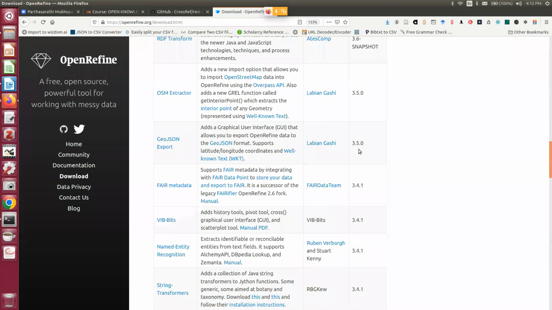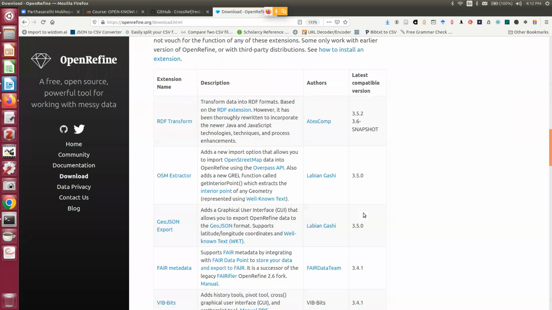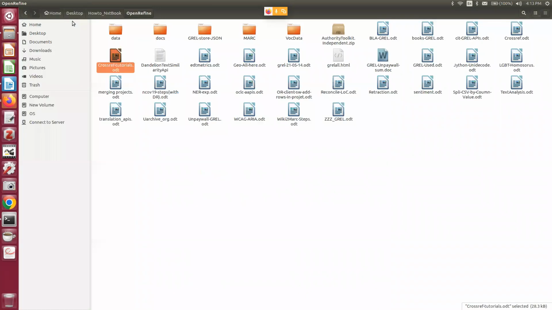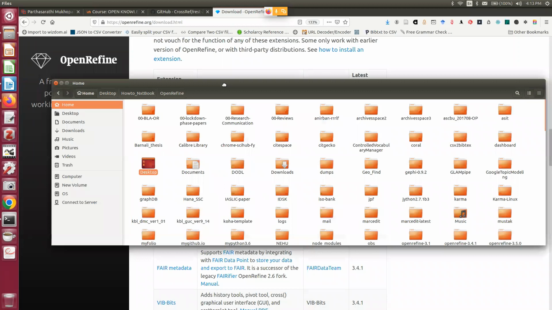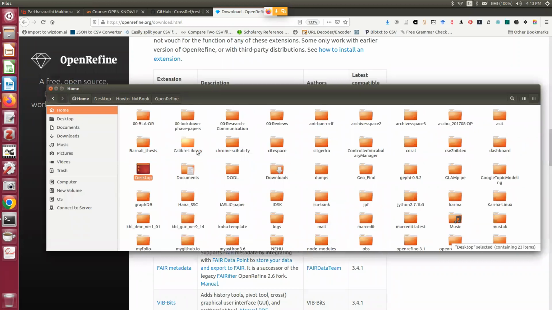Otherwise, the whole system may go down. And what is the way to install a plugin? The things are very simple actually, but you need to know how to install a plugin. After downloading that particular plugin file, you need to come to your home folder.